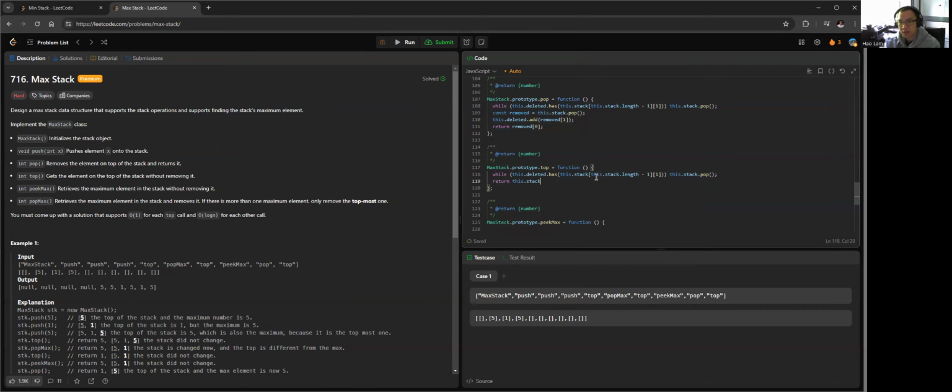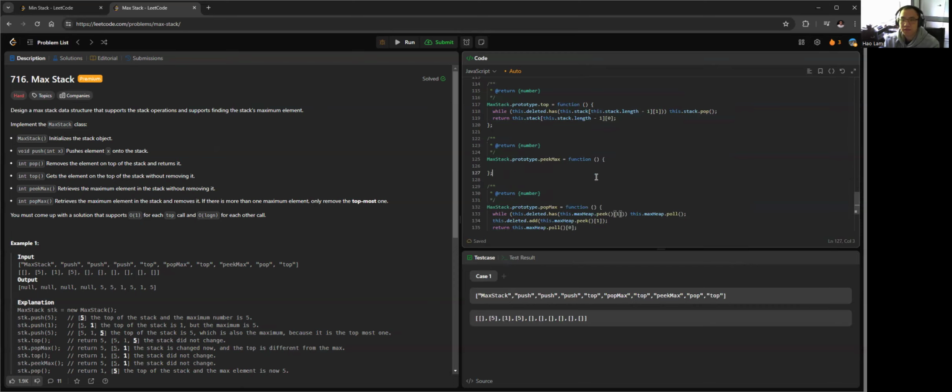Then we can just remove this dot stack. It returns a stack of line -1 and 0, right? So after we pop off all the deleted elements, we can return the value at the top of the stack.